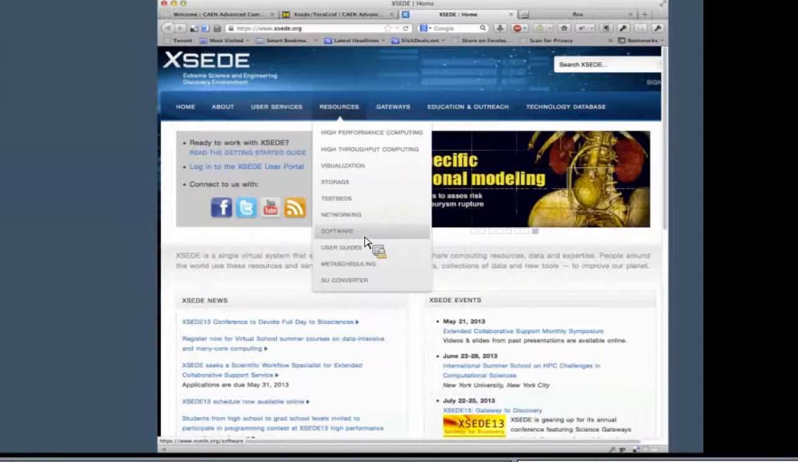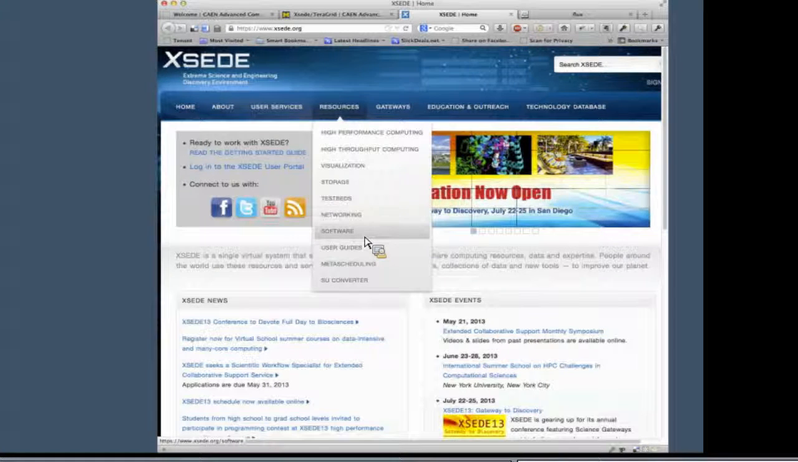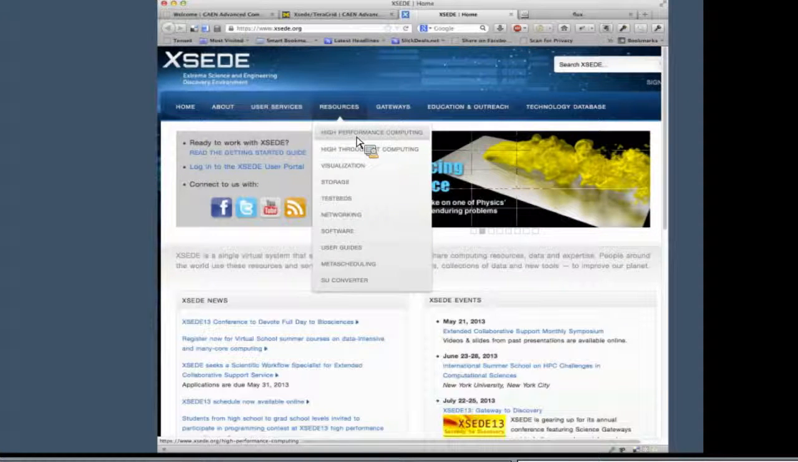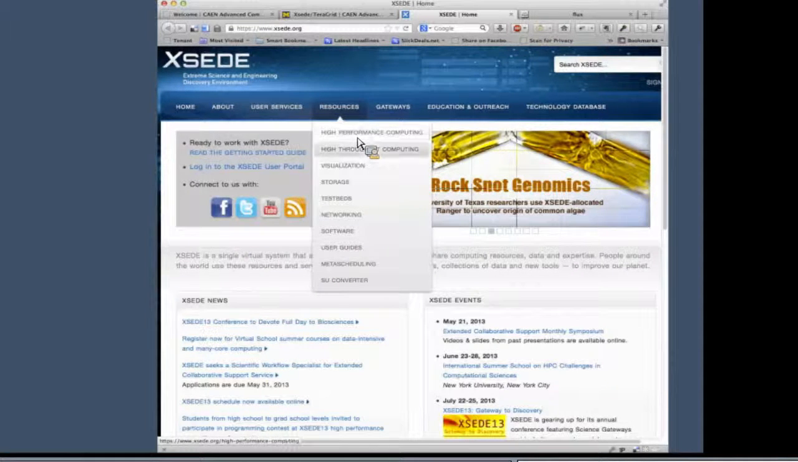So before you write off XSEDE saying, oh, well, my software won't run on it, be sure to contact us and talk to us first, and we'll explore all avenues to make sure that your application will work on it. So the high-performance computing resources obviously are the most popular ones. They're traditional supercomputers, clusters, and MPP systems. The high-throughput computing, this is like Condor pools.